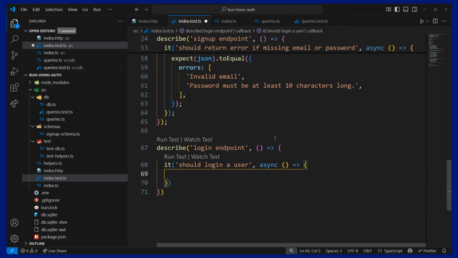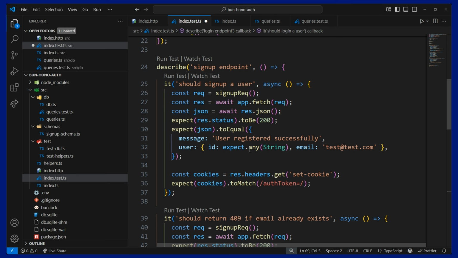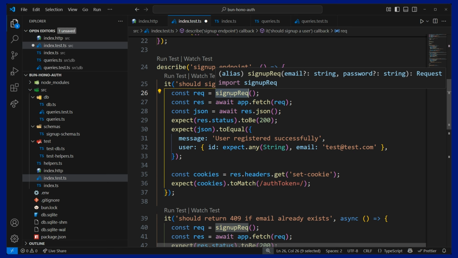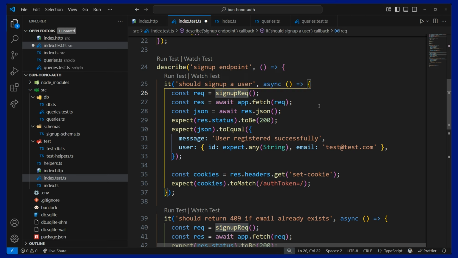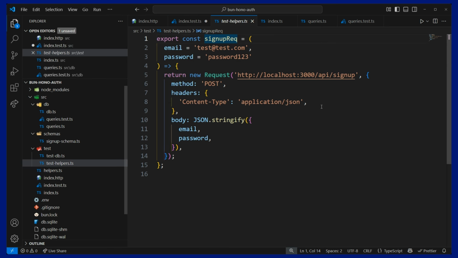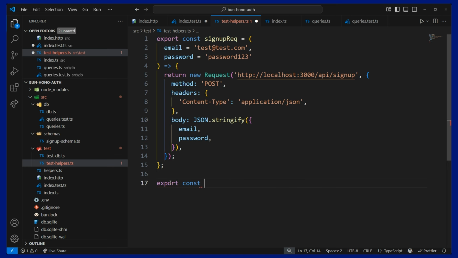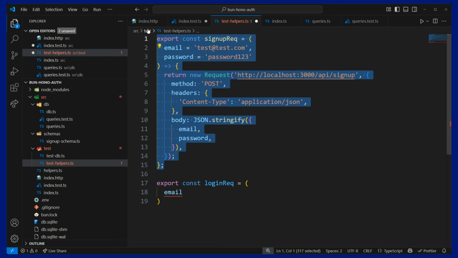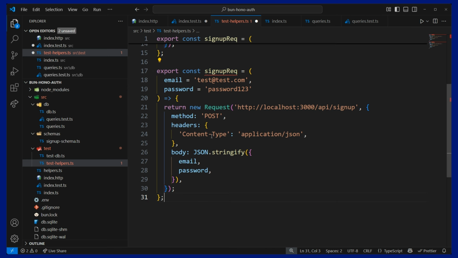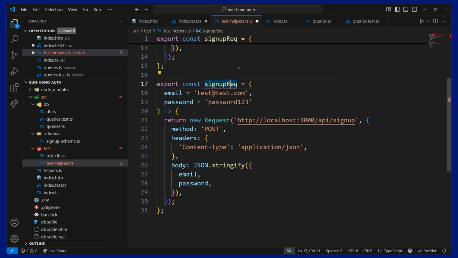Async. And if we take a look at our tests up above here, we created this helper function, sign up request. Let's create another helper function for our login request. It'll make our lives easier. So we can do loginReq equals, and this will also, let's save myself some typing, but call this one login request.